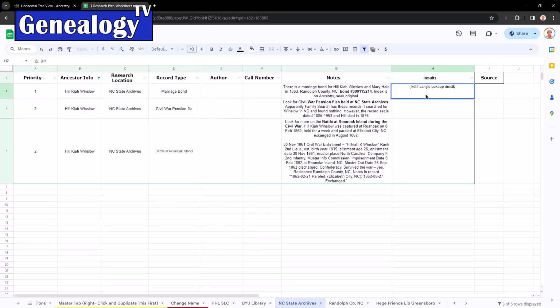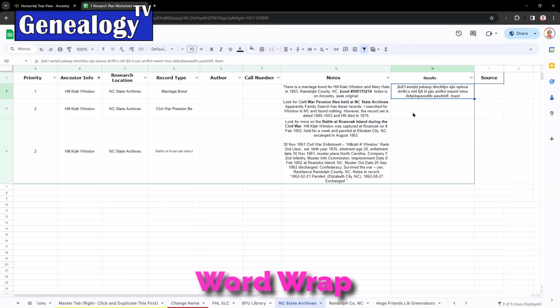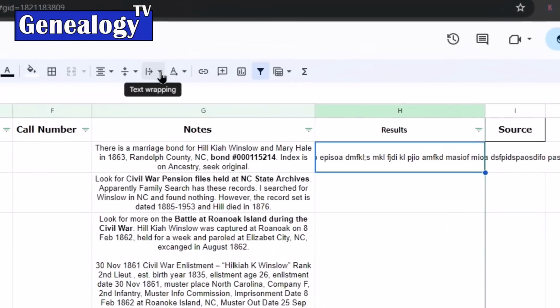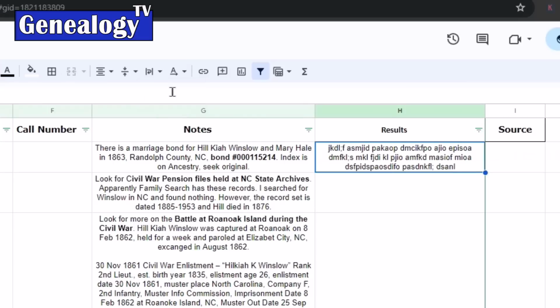I also want to show you something. I'm going to type just a bunch of gobbledygook in here just to get a bunch of stuff in here. Now it automatically word wrapped. So let's say it's not word wrapped and it all looks like this and you're going, wait a minute, how do I get it all in here? Well, there is a word wrap button right here where it says text wrapping. You hit the down arrow, and if you click this that says wrap, it word wraps. And that way it fits all into one cell. Okay, I'm going to delete that because I'm actually going to be using this document.